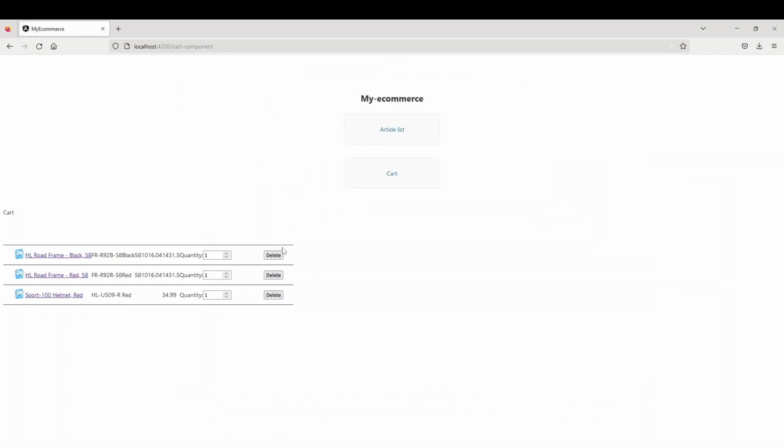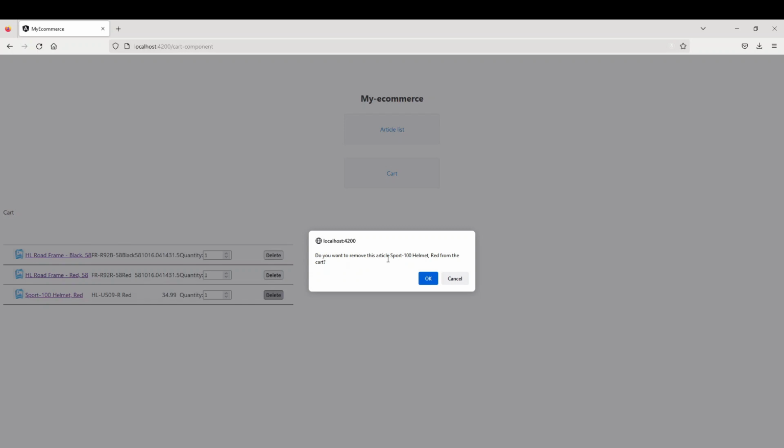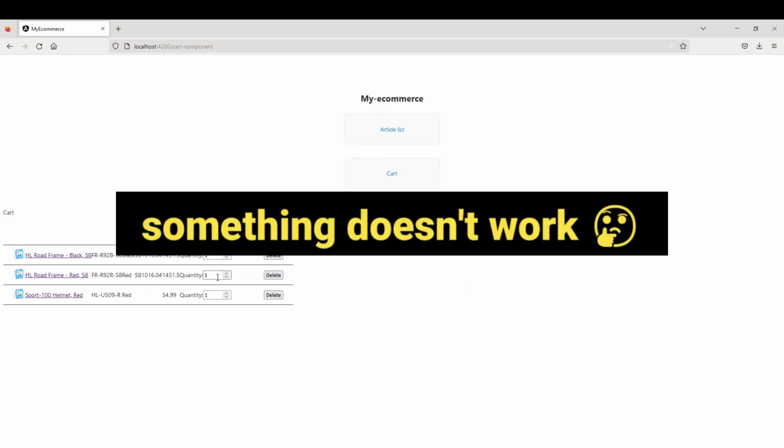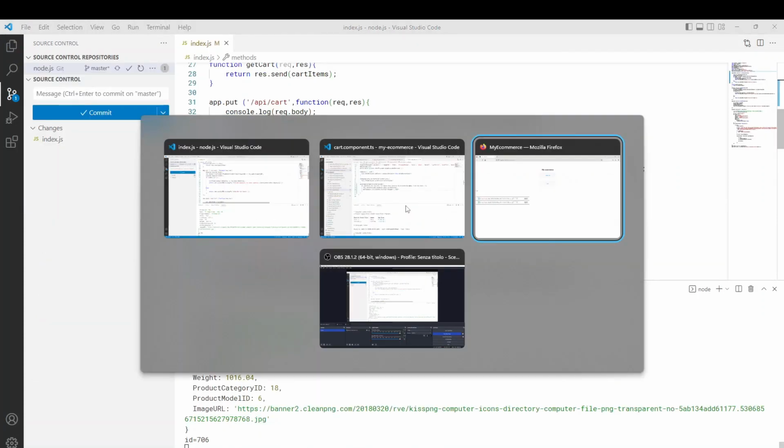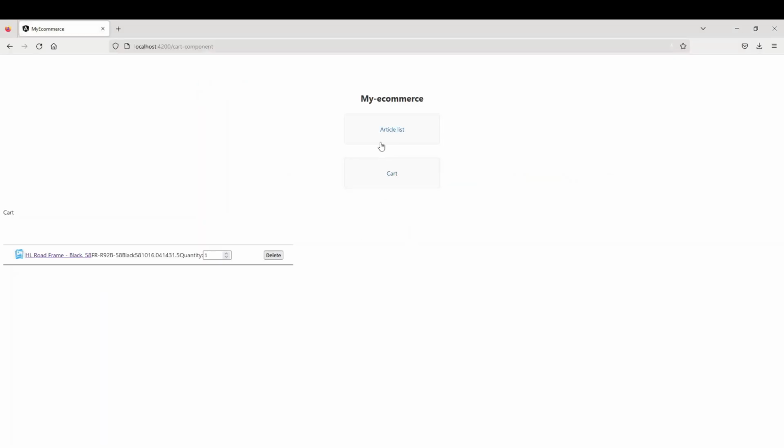Okay. Do you want to remove this article? Okay, the name of the article. Okay, article has been deleted. Wow, reload missing. Okay. I forgot the brackets after the reload method. Okay, save all. And retry.